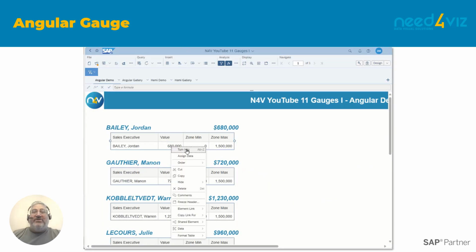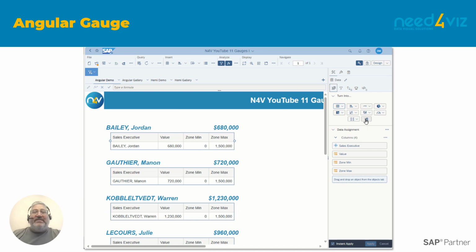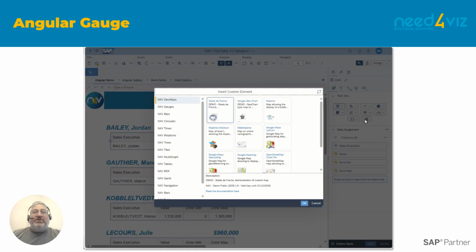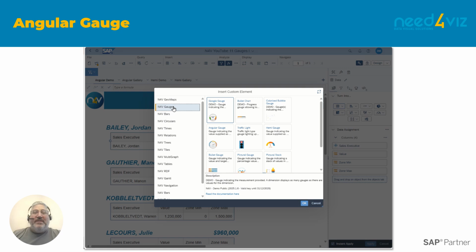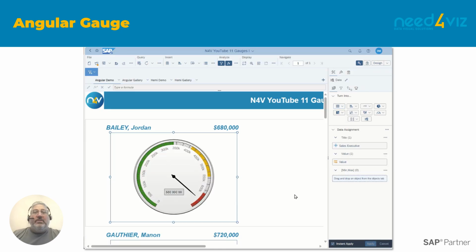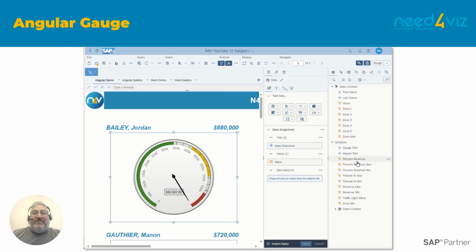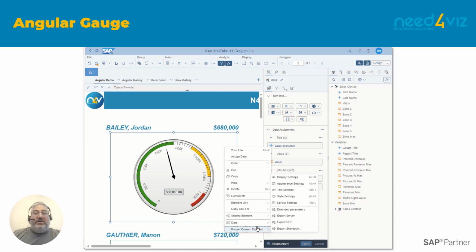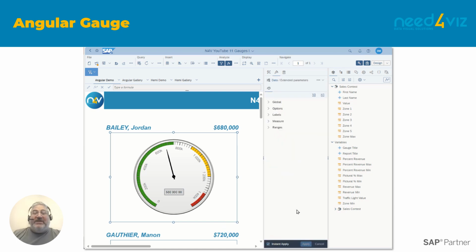I'll start with the angular gauge. I begin by selecting the table block, then right-click to turn into a custom element. I'm going to select the angular gauge from the Gauges gallery. Let me double-check the data assignment. And I'm going to drag the minimum and maximum values into the gauge data assignment. Okay, now I'm ready to customize the gauge.